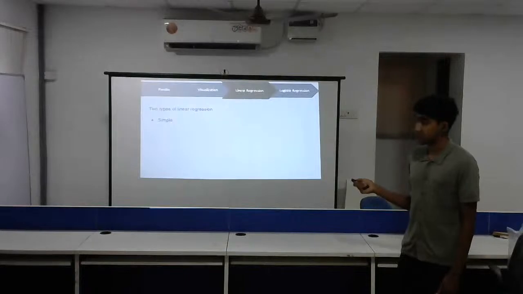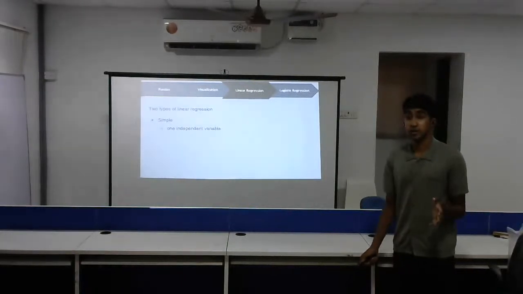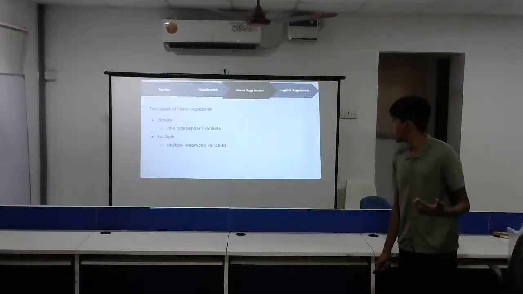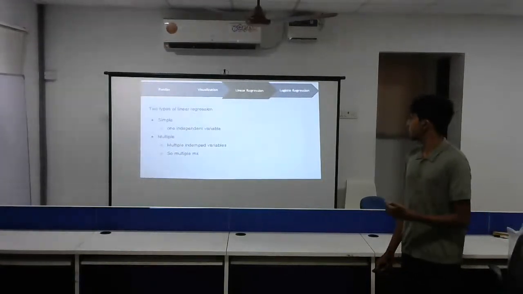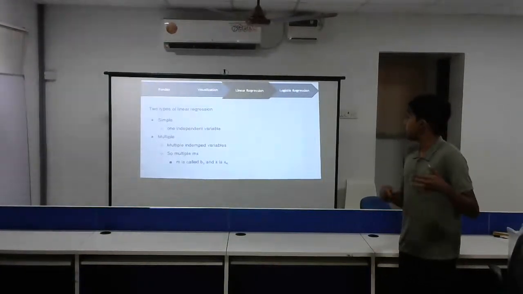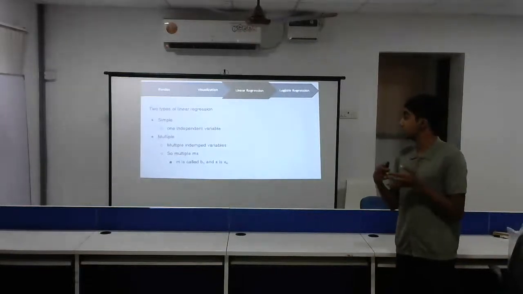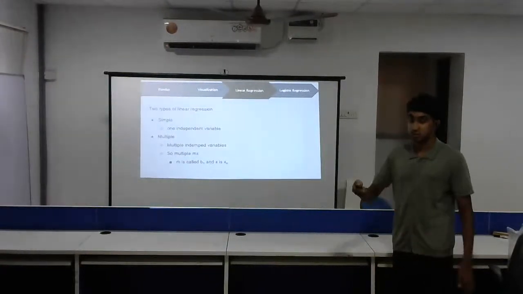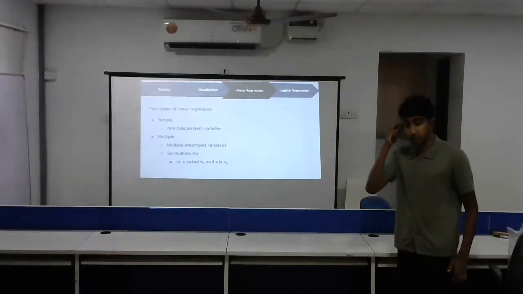So there are 2 types of linear regression. There's simple, where there's one independent variable. However, there's also multiple, where there are multiple independent variables. So multiple mx's. In this equation, the m is turned into a b with a number, and then the x is just x with a number, depending on the amount of variables that there are.